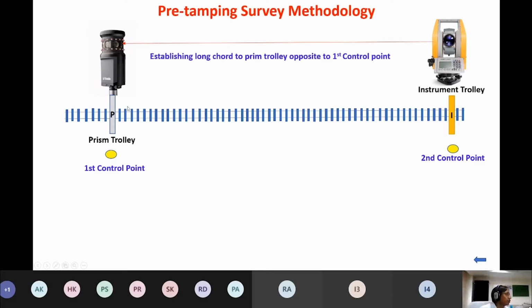the prism trolley is placed opposite the first control point. ये first control point के opposite prism trolley place कर दिया. Now this will sight and establish. The total station will sight the prism at the prism trolley. So this will establish the long chord between the first control point and the second control point. Okay, I think it should be clear.